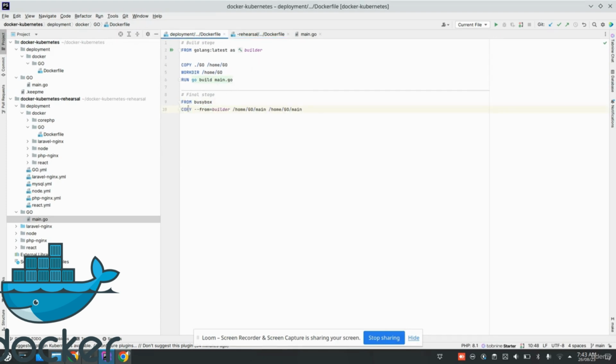copy the main file from this image. It is my Go language image. This is the syntax which allows you to copy the code from one image to another image. So from builder image, the directory is, as you can see, /home/go, and this is our file. This file doesn't have any extension. The reason is that we have already compiled this file and it creates a file without extension.